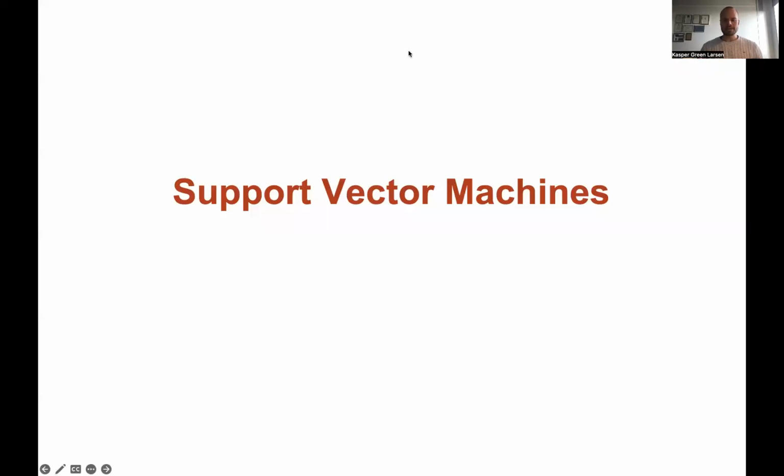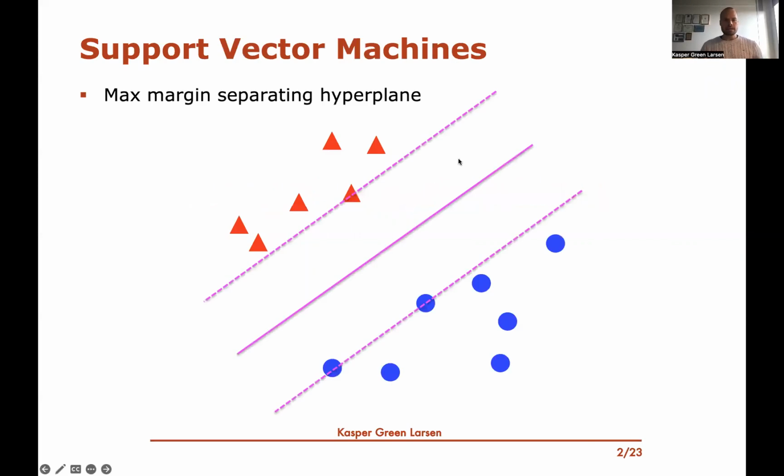Hi, and welcome back to these videos on support vector machines. In the previous bunch of videos, we defined support vector machines as basically linear models where you try to use the model that gives the maximum margin separating hyperplane.